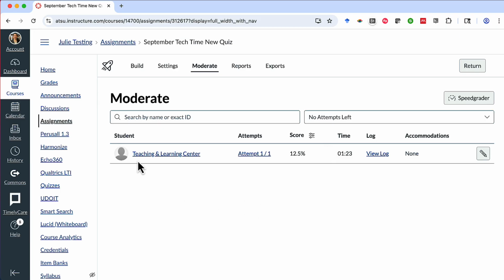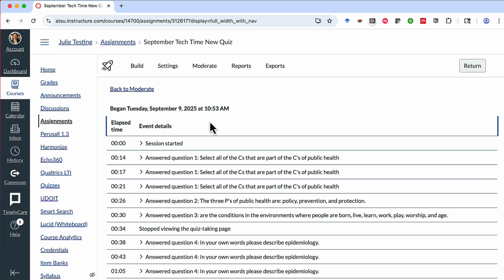Looking across this row, we can see the name of the student, the number of attempts that they had. Here we had only allowed one attempt, but if multiple attempts were allowed, we could view those here. We can see the score for the student that's been generated, but keep in mind here that while multiple choice and a number of different types of questions can be automatically graded, short answer questions cannot. So this is not necessarily a finalized score yet. We can see the time that the students spent on the quiz. We can also view the log for each student, indicating what students did as they went through the quiz.